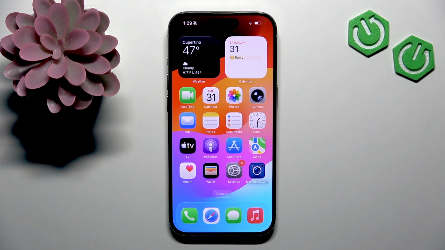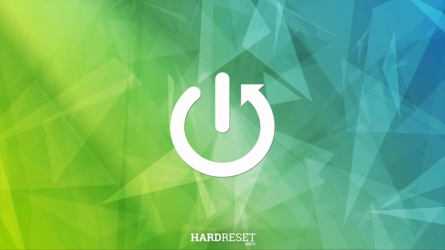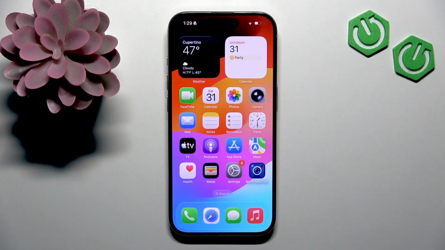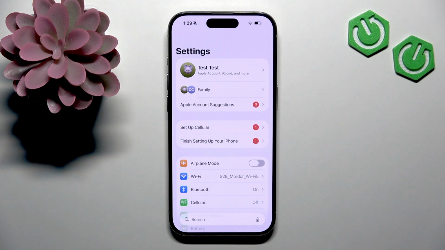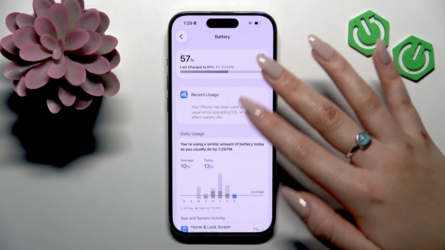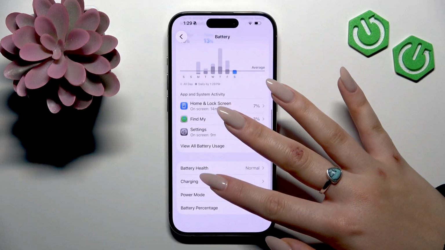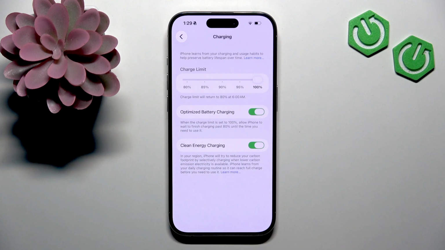In this video, let me show you how to use clean energy charging on your iPhone. So first of all, let's enable this feature. But before we start, I need to mention that this feature is only available in the United States. So let's go to battery section, and here let's select charging section. So please make sure that clean energy charging is on.